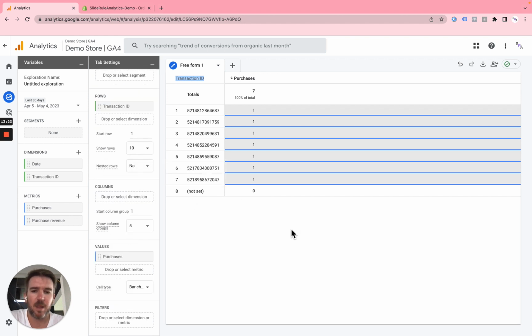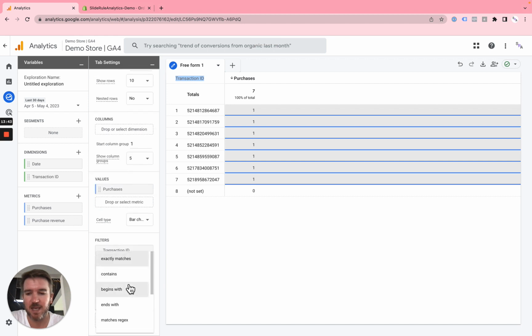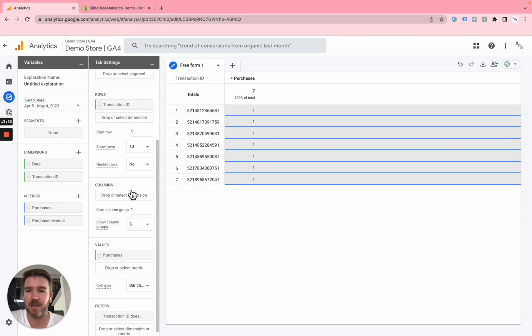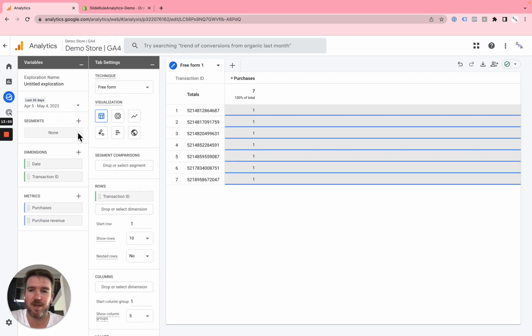One other thing on the custom explorations here is you're going to want to add filters sometimes. So you can add filters down here. Like if I were creating this report, I don't want to see this (not set). I don't really know why Google puts it in there, but they do. It's not a big deal. I can just go, hey, give me transaction ID does not exactly match (not set), like so, and I click apply, and there you go, it's gone. That's how filters work. You can add segments. That's kind of an advanced topic. We'll maybe cover that in a different video.